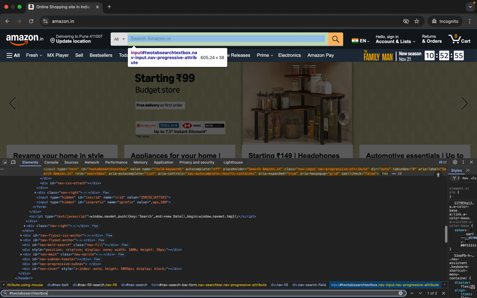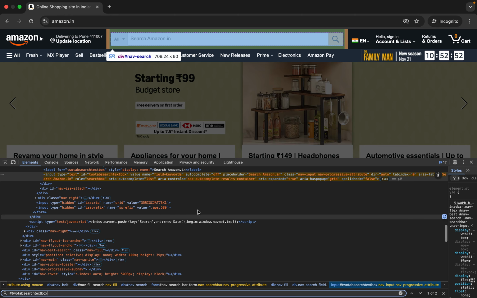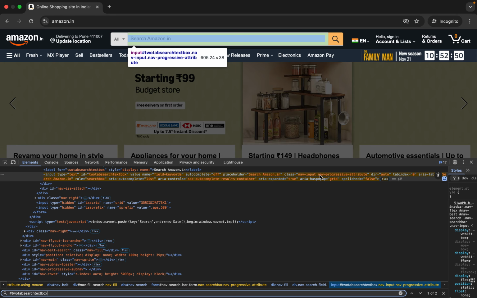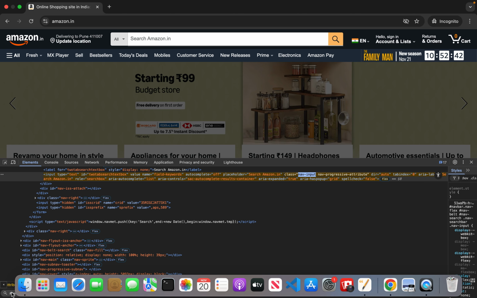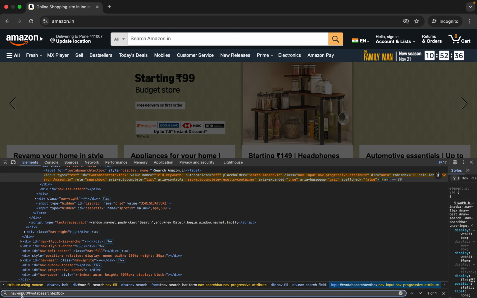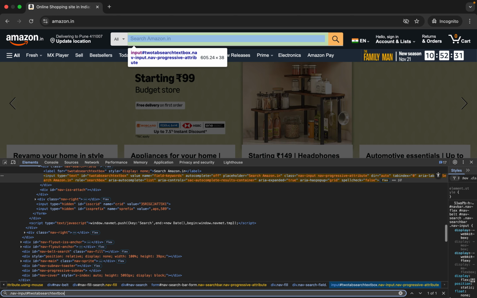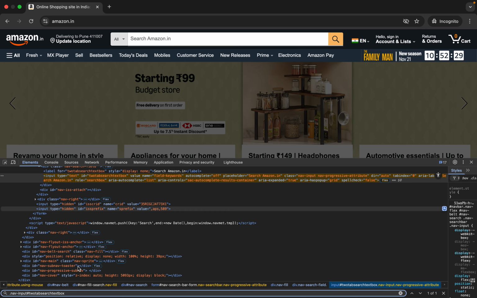it is not unique. So if I want unique, I can match it with something else. Let's say a class name. So here a class name is nav-input. You can use nav-input. See. So dot, control V. So you see I used a class name and then the ID, and now I can find the search box uniquely. Okay. So when you are testing, check it here to make sure that the element is uniquely identified.